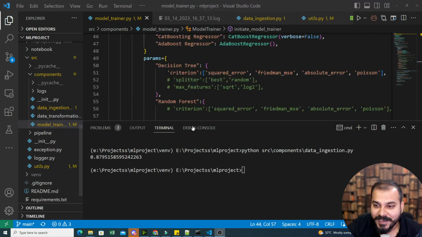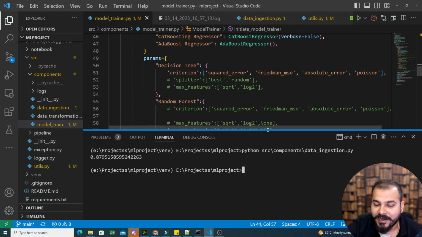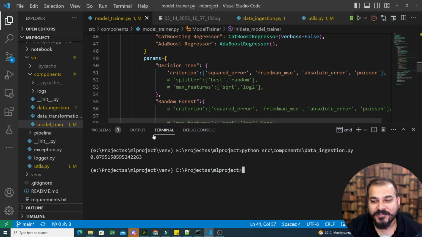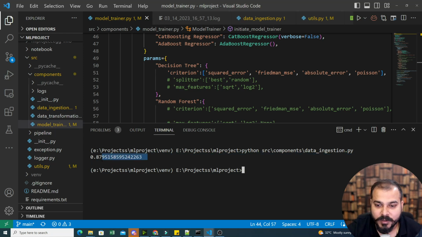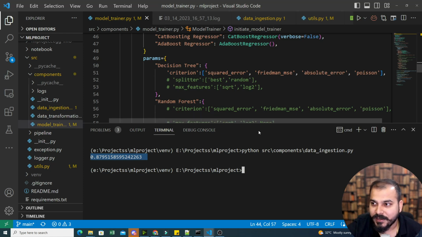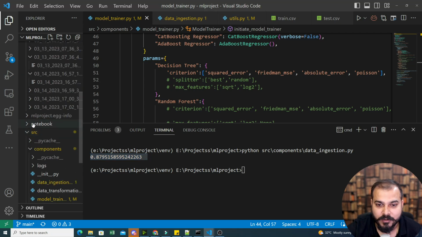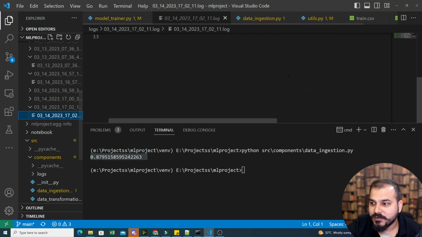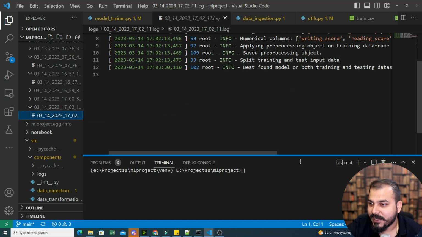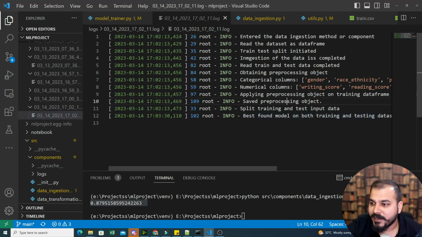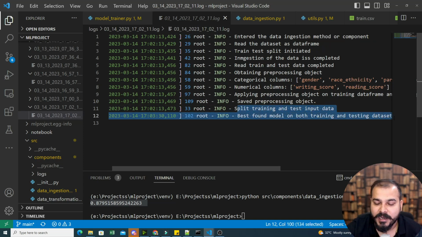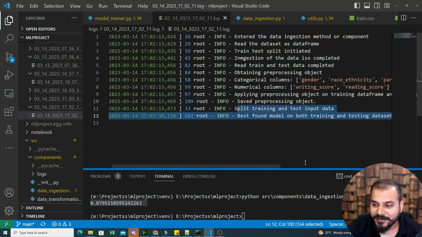So guys, finally I executed this data ingestion file, and it took a couple of minutes to execute because we are performing hyperparameter tuning. The R squared that we are able to get is somewhere around 87%. If you check out the logs, I'll just reload them. Inside these logs, you'll be able to see all the steps that I had taken: split data, save preprocessing object, splitting, best model found on the training and test data set. So finally, everything is working fine.